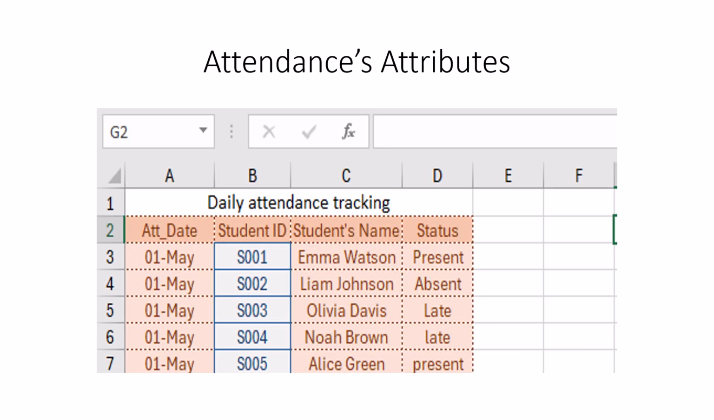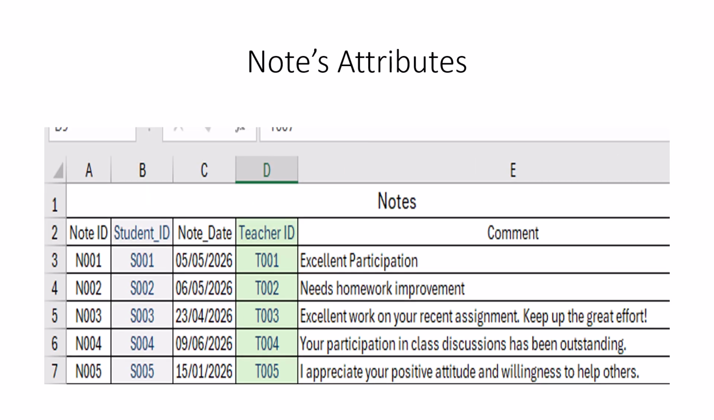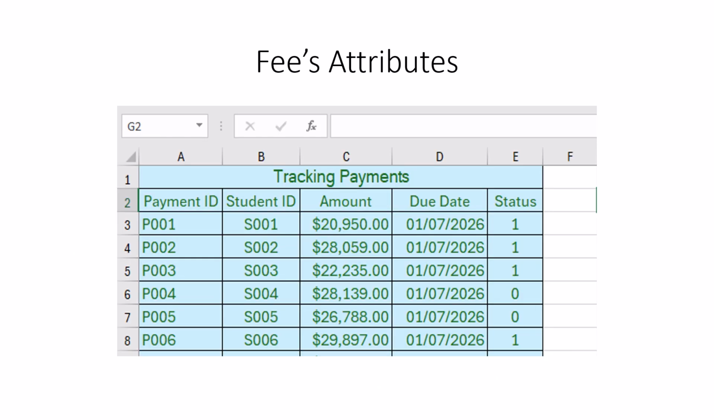Attendance tracking attributes are attendance date, student ID, status. The notices and announcements attributes are note ID, student ID, note date, teacher ID, and comment. The fee management attributes are payment ID, student ID, amount, due date, and status.